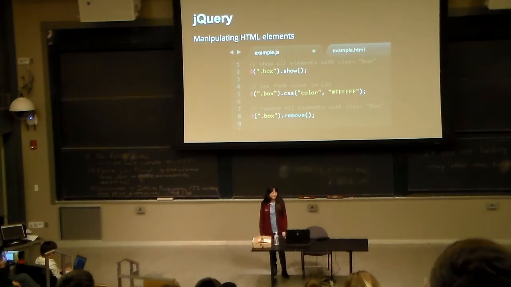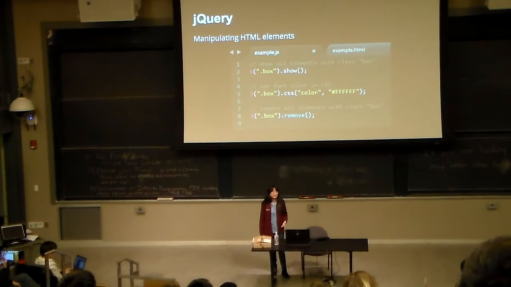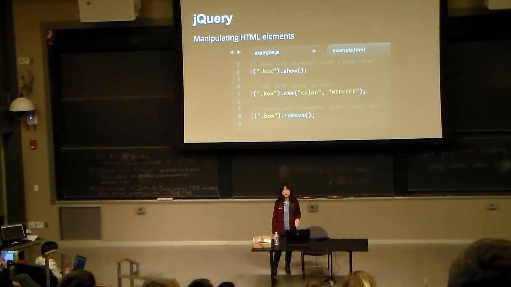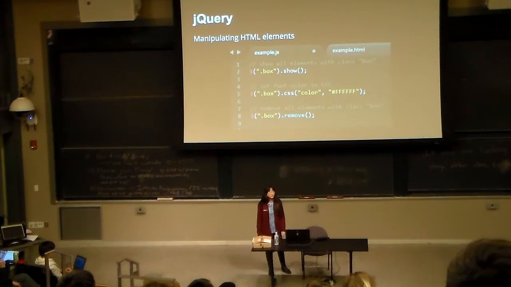So this is an example of manipulating HTML elements. You can change how HTML elements look on the page by modifying the CSS. And jQuery has a lot of helper functions to help you with this. So there's the .show function, which modifies the display property, and it just does what you think it would. It shows the element. You can also have an option of putting some animation in when you show, like fading it in or sliding it in, something like that. You can set CSS properties directly, and you can remove elements from the HTML page.